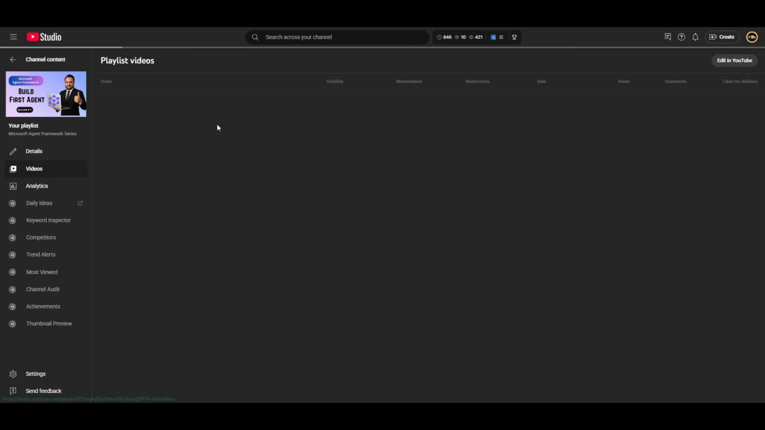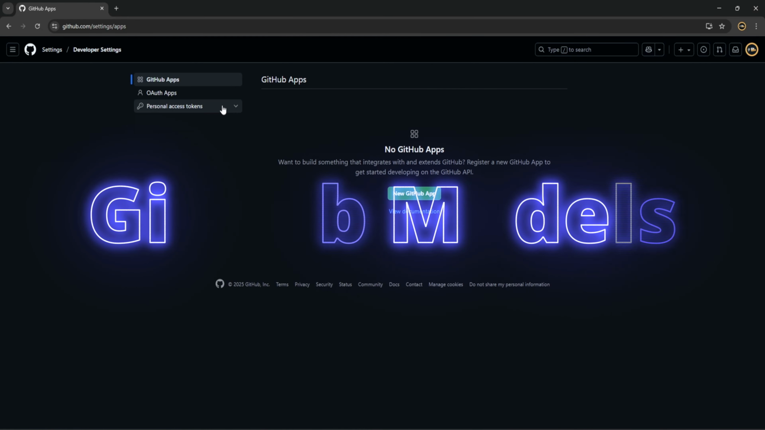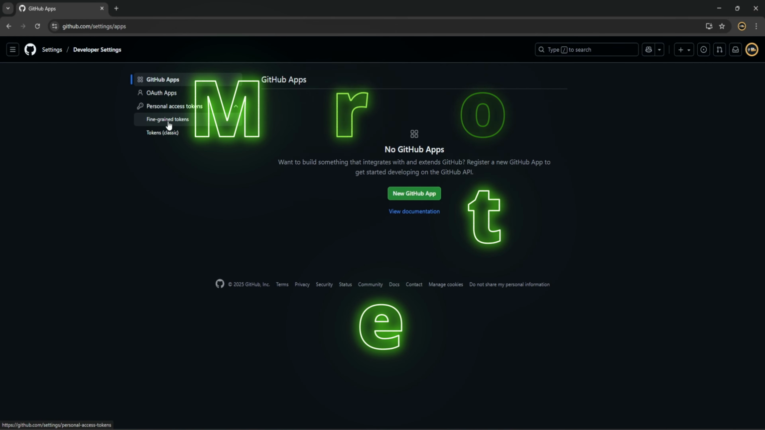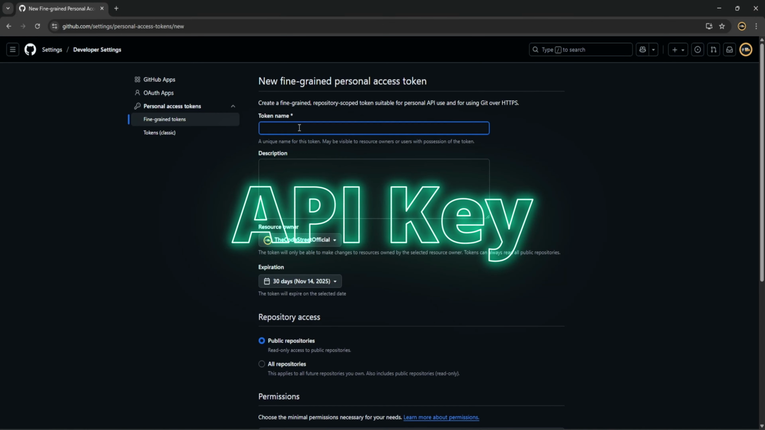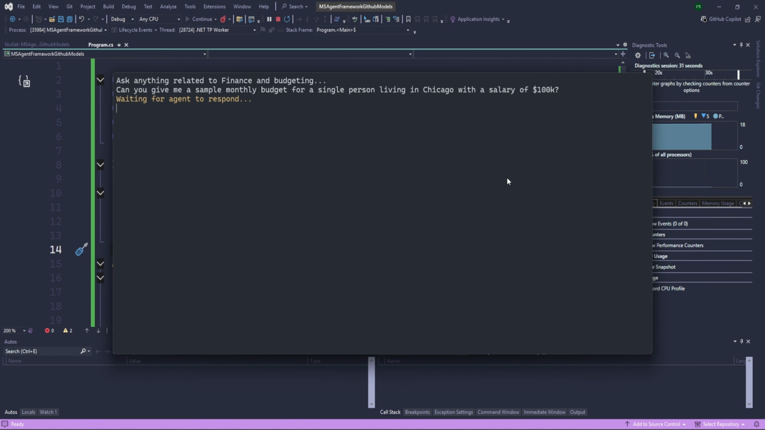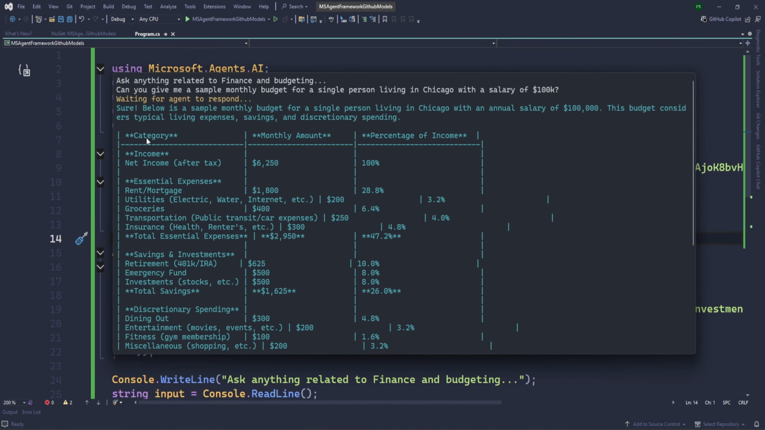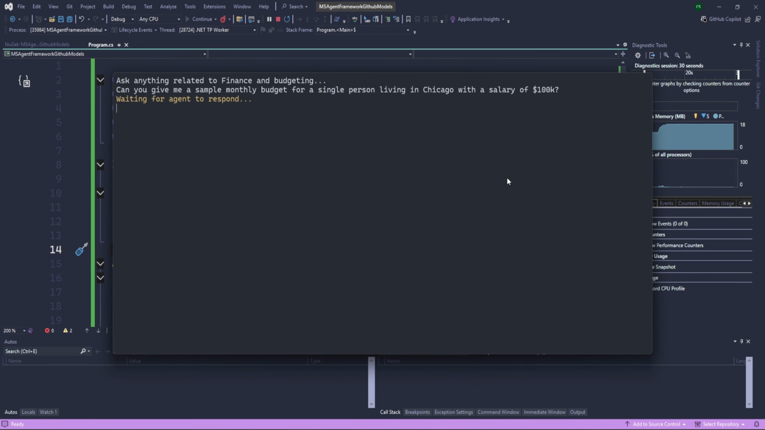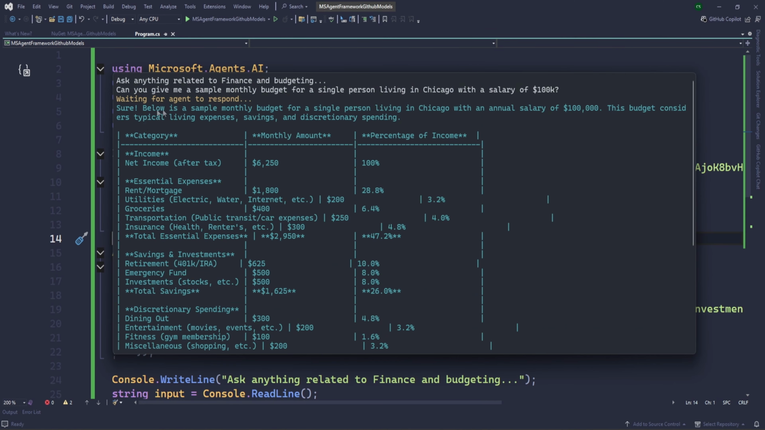In this video, I will guide you step by step on how to integrate GitHub Models with Microsoft Agent Framework. We will first learn how to generate a GitHub API key to securely connect to GitHub's LLM. And then we will build a financial advisor AI agent that helps with budgeting, saving, and investment tips, all using .NET Core 9. So let's get started.